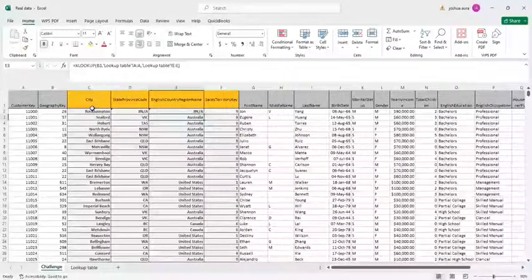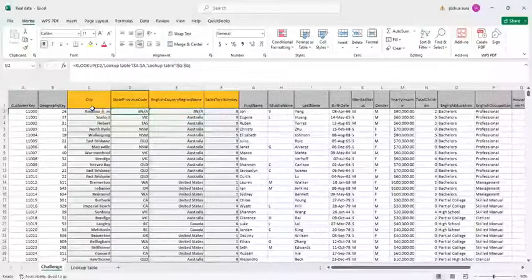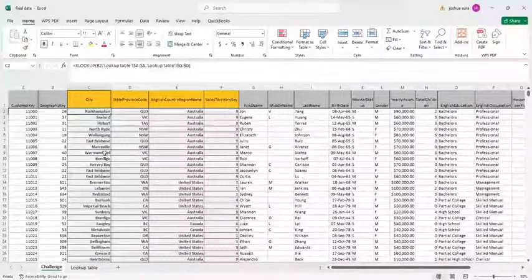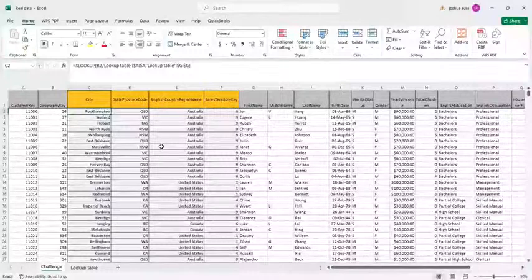If you don't have XLOOKUP, you use the old Excel. Good. That is what you are required to do.